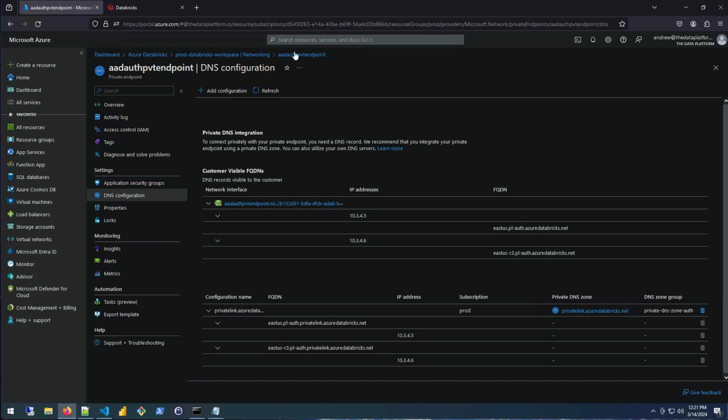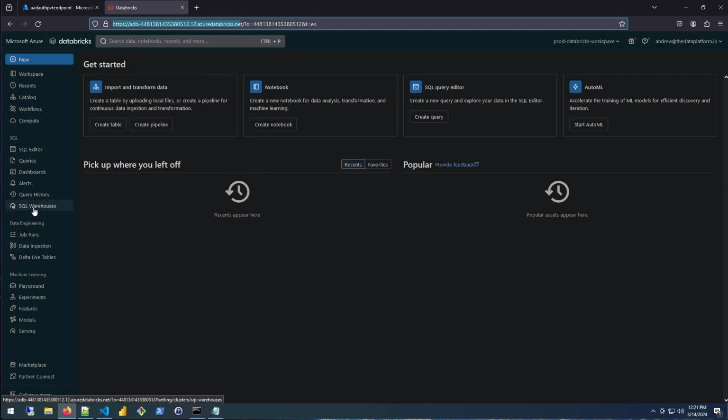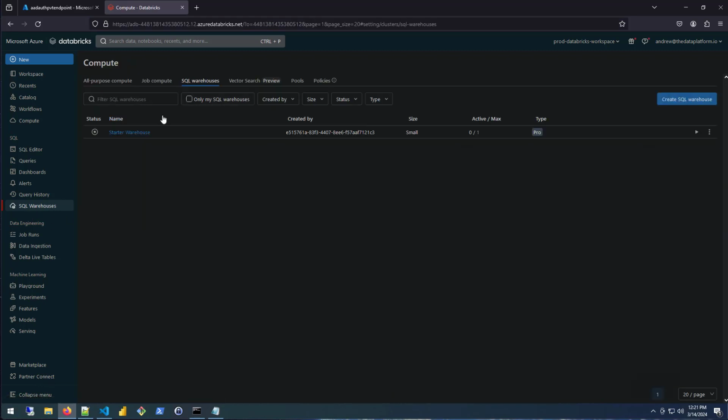I take that back. I do actually want to show you something else as well. So when you are talking about these private endpoints also, take a look up here. We've got this HTTPS, and then we've got this URL path here, and this is the path to our workspace. This is the same path that we're going to use for things like working with the API calls, and then also if we work with, say, our SQL warehouses, for example.